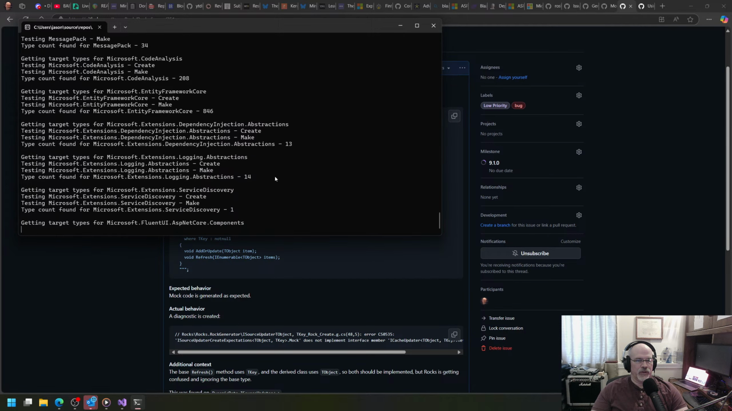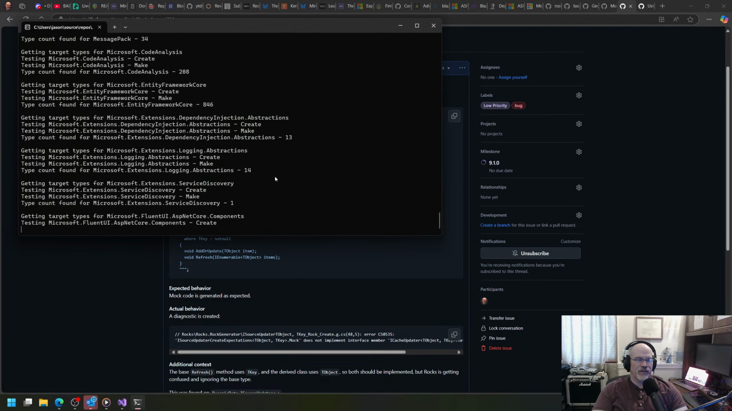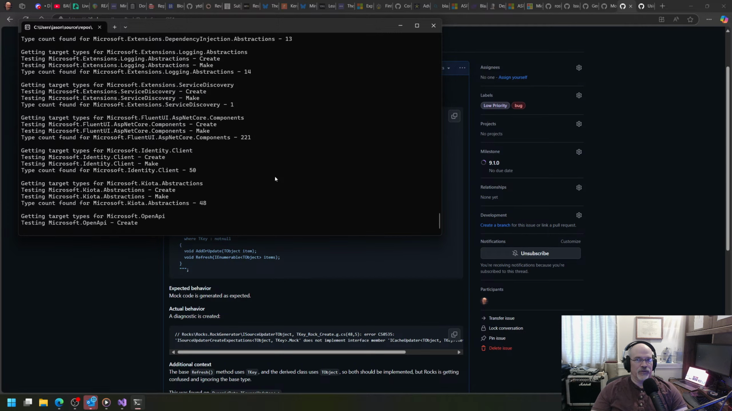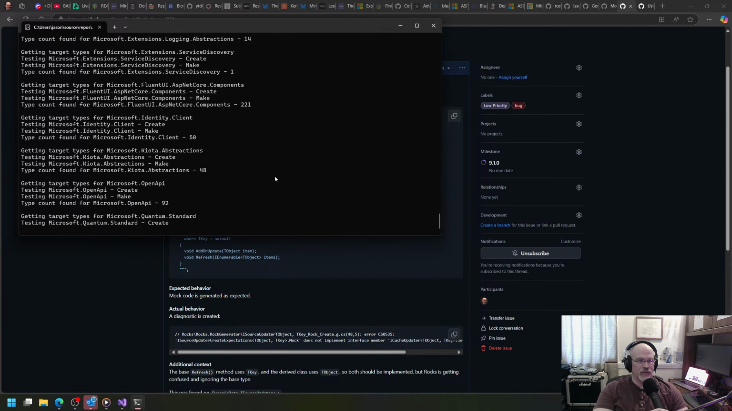Entity Framework always takes forever. There's so much in there, not only that it can create a mock type for, but it's also just a large library. So it just takes time.